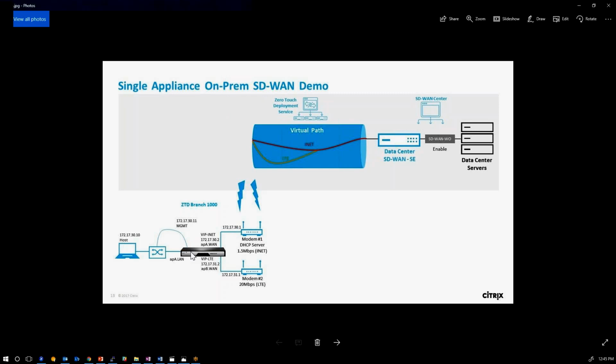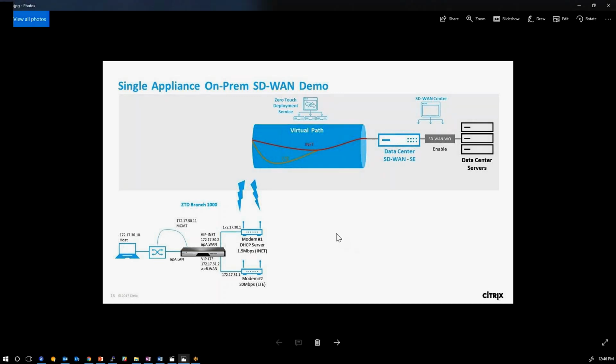here to essentially have the appliance obtain an IP address as it's powered on, and then it will call home to the zero-touch deployment service and essentially authenticate itself with its serial number, pulling down the needed configuration and essentially pushing down the configuration, software and license so that the appliance can be configured and allowed to join the existing virtual path that's already established from the data center to the branch office that's in the cloud.